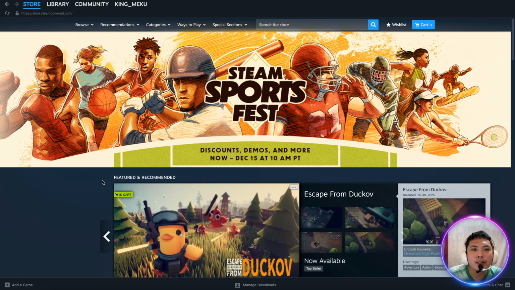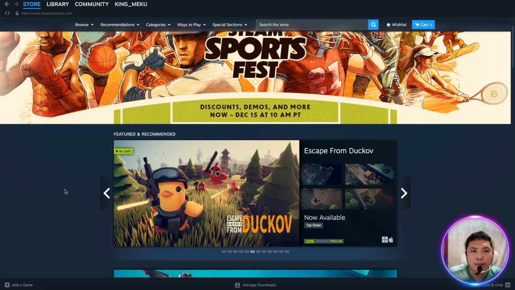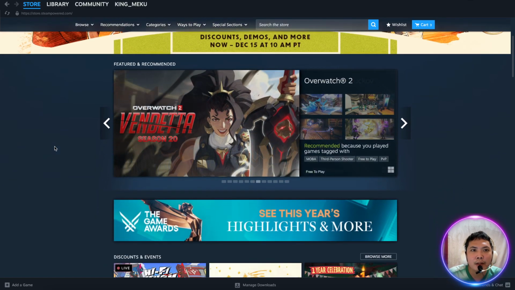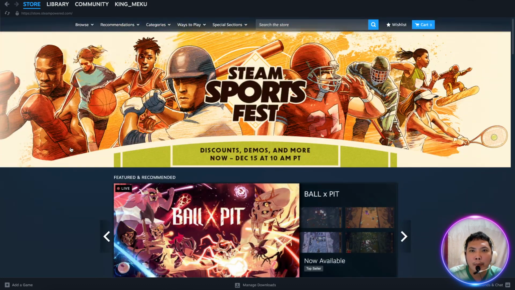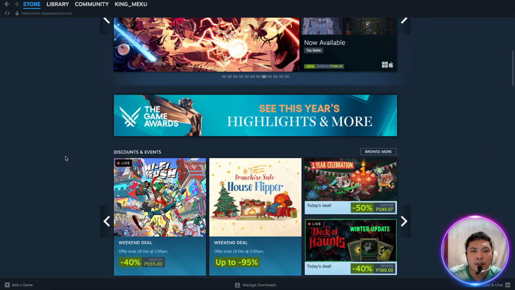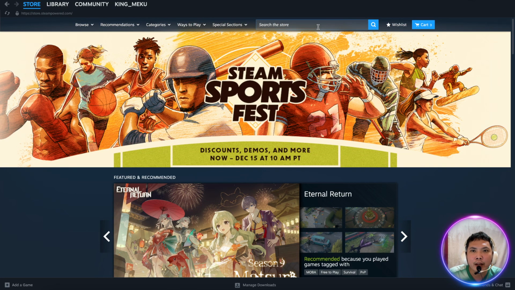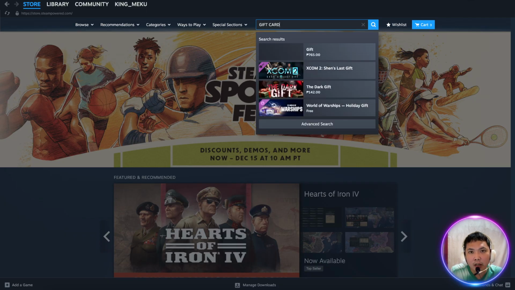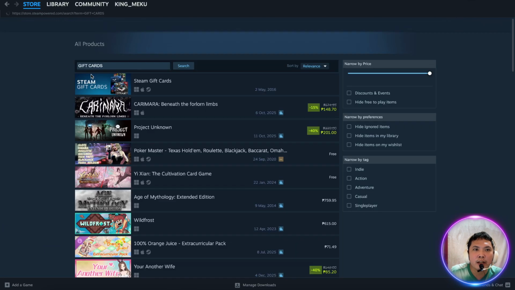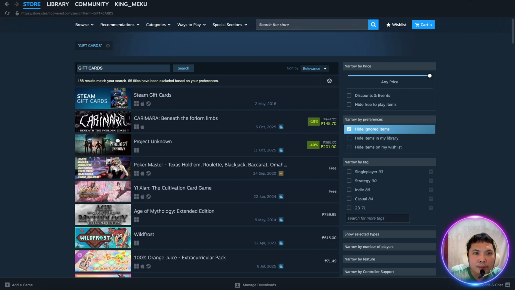So what we're gonna do guys, of course we need to open the application or software, the Steam actually. So in the store dashboard, as you can see here, there's no such gift here, but we can do that by searching on the search section. So you can search the gift cards and hit enter. At the first result you can see here the Steam gift card, so click that one.